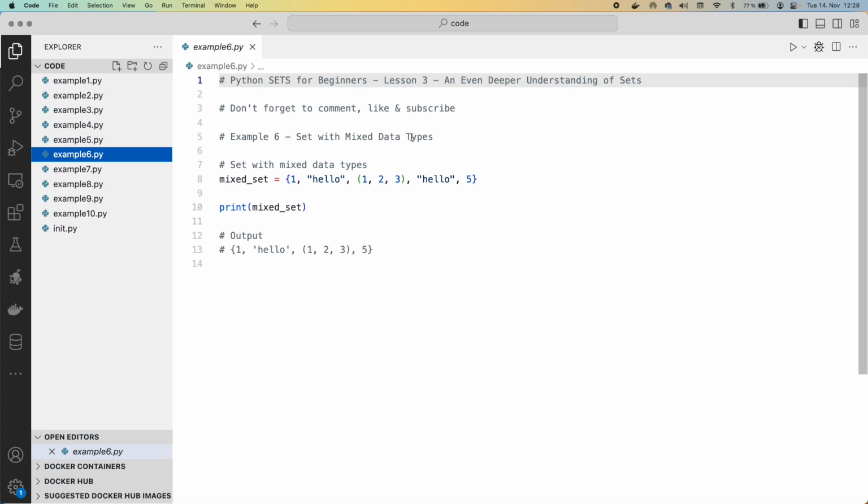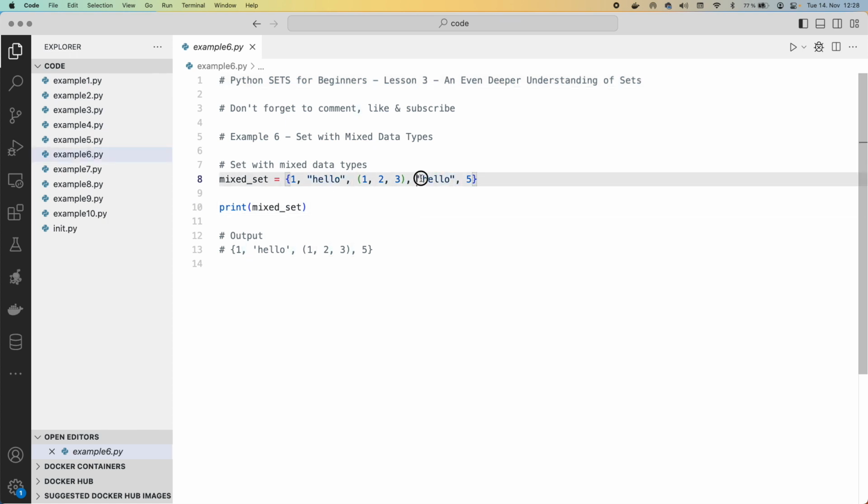Now, sets with mixed data types. Sets just don't care what data type it is in Python, all right? But what's important here is that hello is only going to be added once. Now in this series, it's a string that's going to be added, all right? So we're not going to start separating the strings into their own characters, but the duplicates are obviously not going to be entered. And we can see here 1, hello, and then a tuple, and then 5 is going to be added to it, all right?